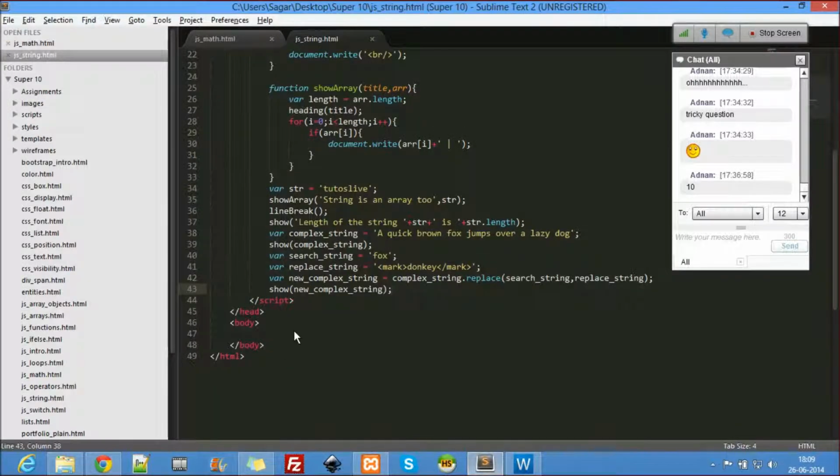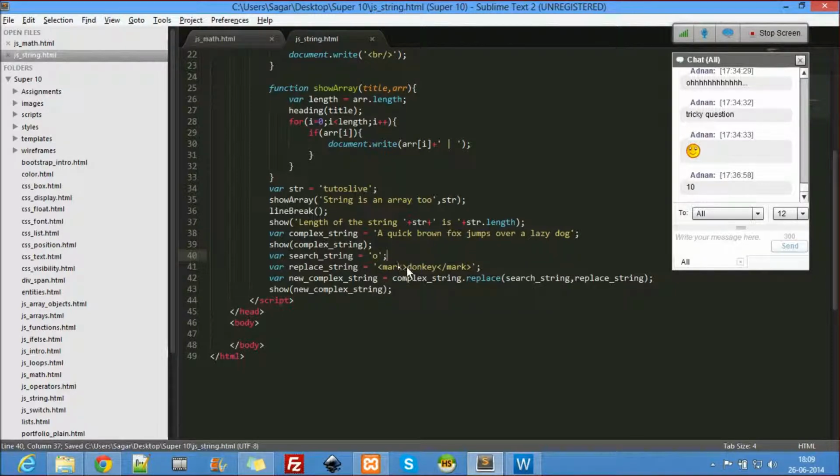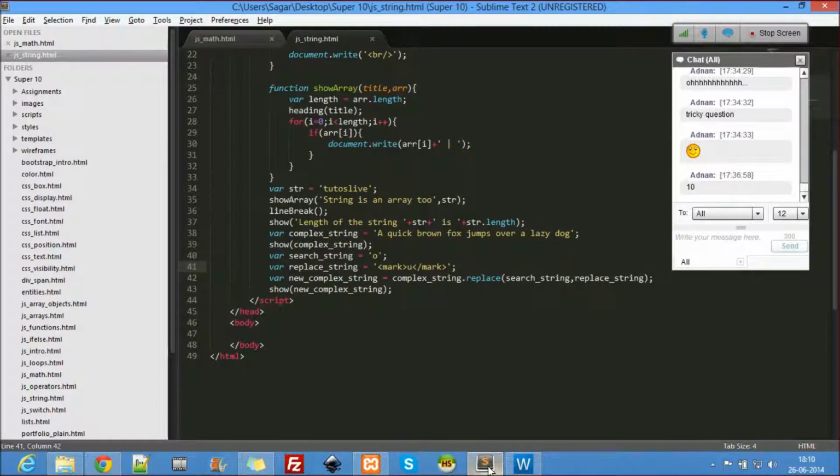So let me do one thing. Instead of fox, I'll just look for a single character, o, and replace it with u. Let's see how many times it replaces. Okay, it replaced only once. So only the first instance will be replaced when I use replace. Only the first instance.